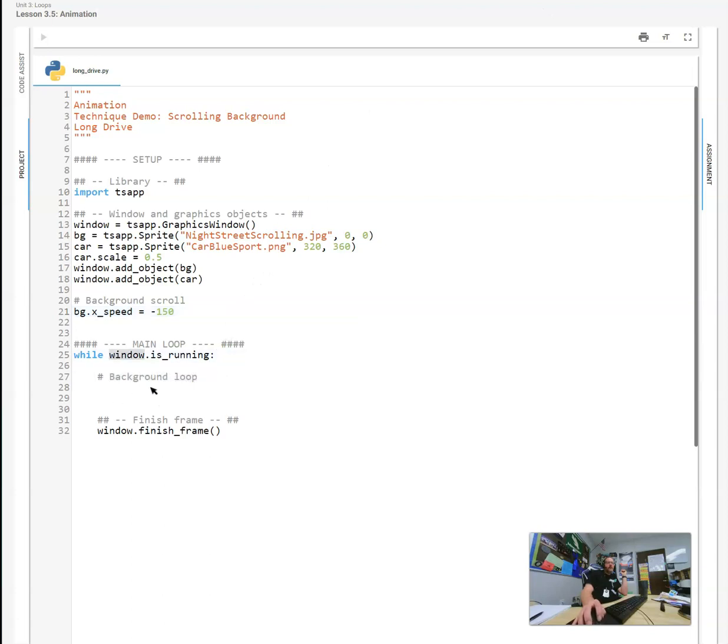So as long as our window is running, we want to constantly be checking to see if the background has gone out of bounds. And by out of bounds, I mean that it has gone exactly one window width too far. And the way we're going to do that is in an if check. So I'm going to say if bg.x, the left edge of my animation, is less than or equal to negative one window width, that means it has gone one window width too far to the left.